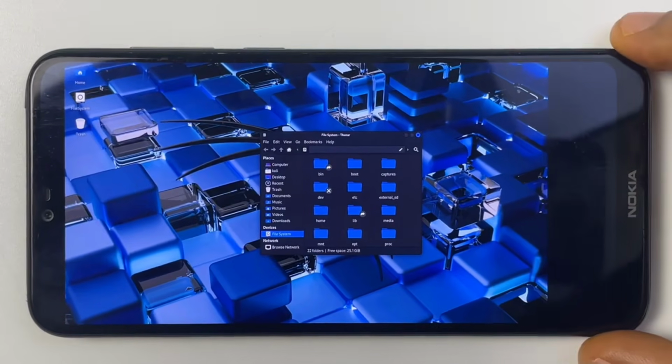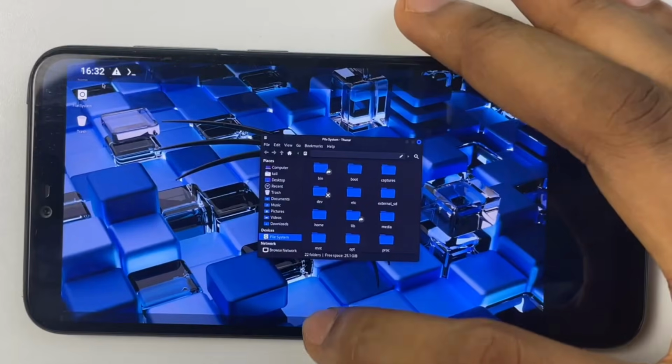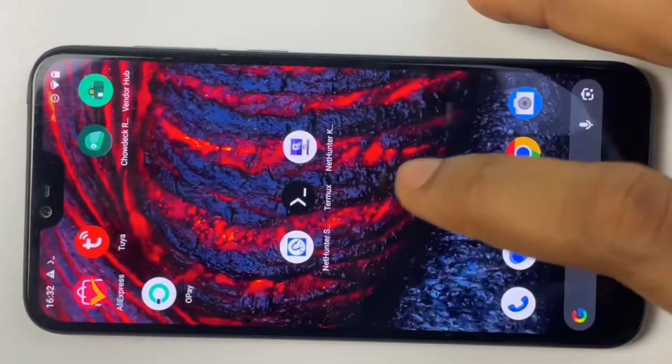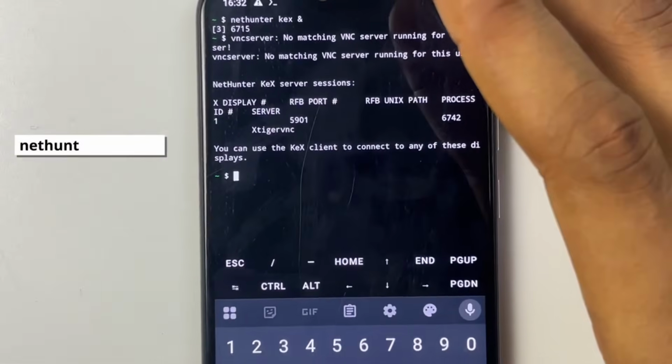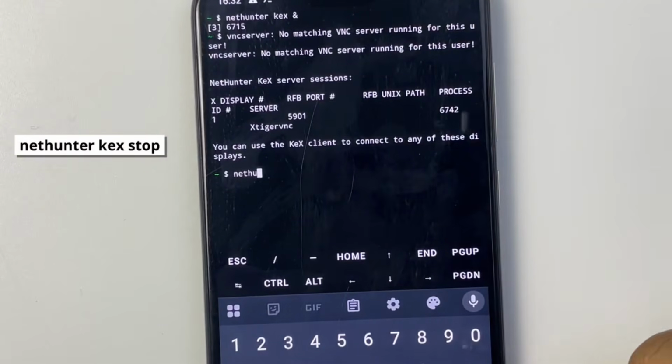One last thing, to stop Kali Linux from running, close this and head back to Termux. Now type in nethunter kex stop, and this is going to exit the process and shut down Kali Linux.